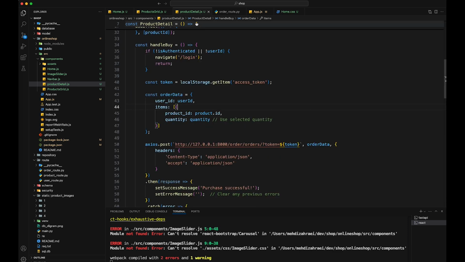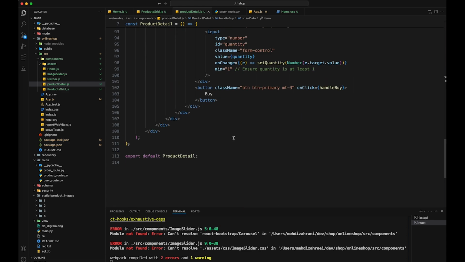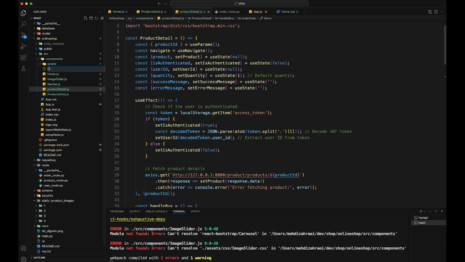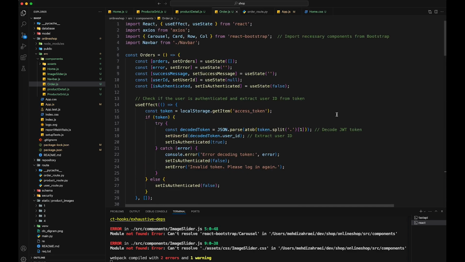And what they need is product details. I think it should not work because they are dependent on each other. Home needs product grid and navbar, and product grid needs product details, and inside product details we want to be able to buy. That means we need order, and now we need another order.js, and inside order.js we want to say how we can make an order.